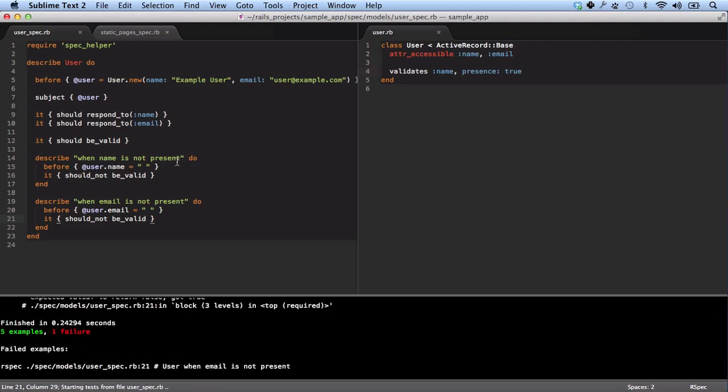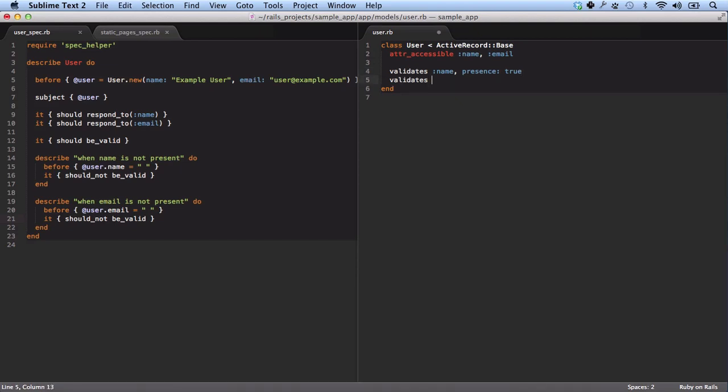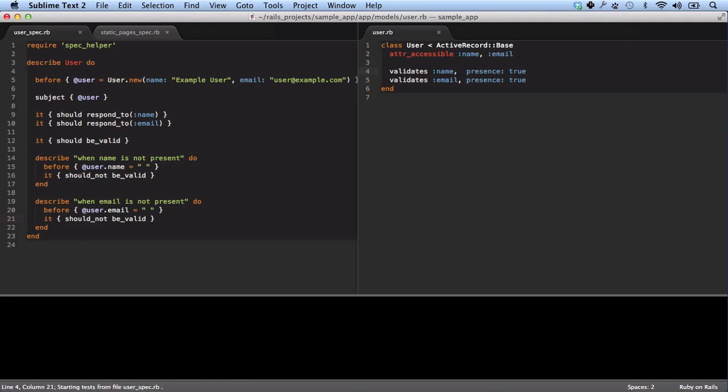It's good. And now we're going to say that the user model validates email, presence is true. Let's put a space in here just to line these up. It's not necessary, but it looks a little nicer. And let's rerun the test. And we see that we're passing.